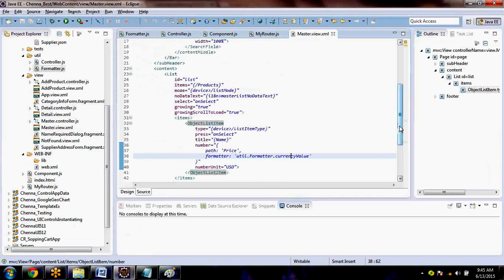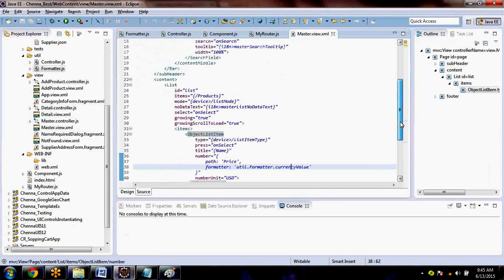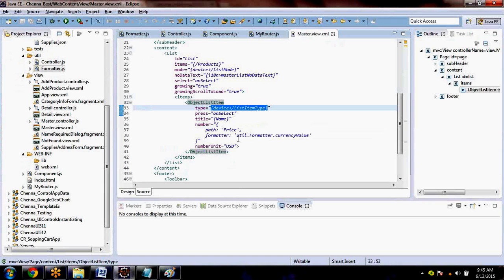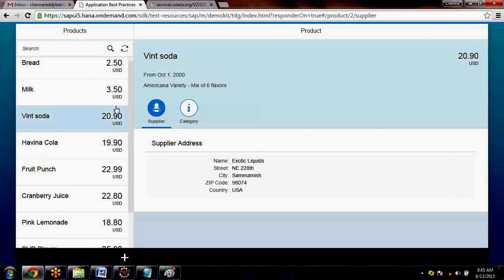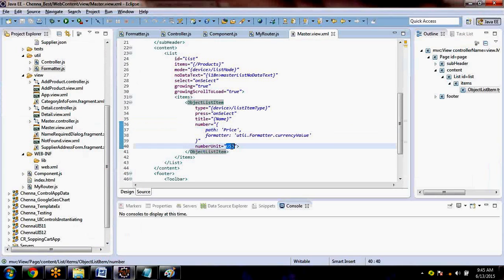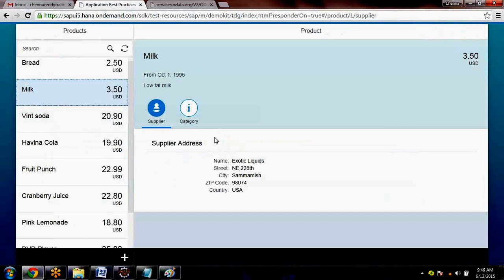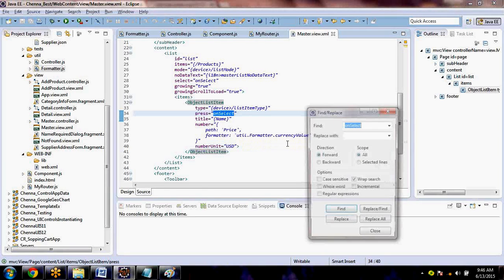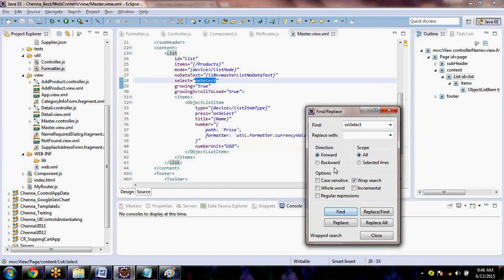In the master, you are not doing much. You are trying to display the item type, that's nothing but bread, milk, all these things. Then followed by the title and price with currency, and so on. Currency is what? USD. Look here, unit is USD. Once you click on this one, you are going to the detail page. Therefore, on press, you are calling the on select method. So this on select method will be there in where?